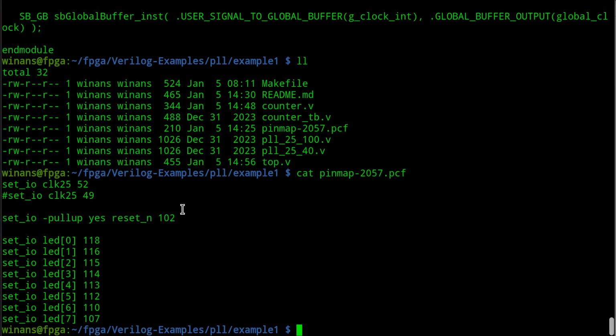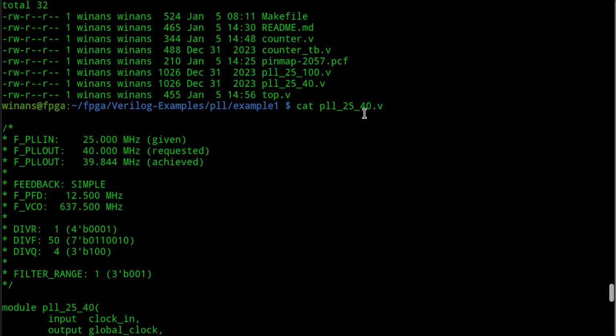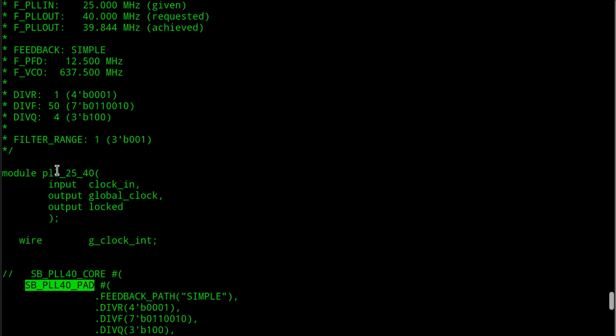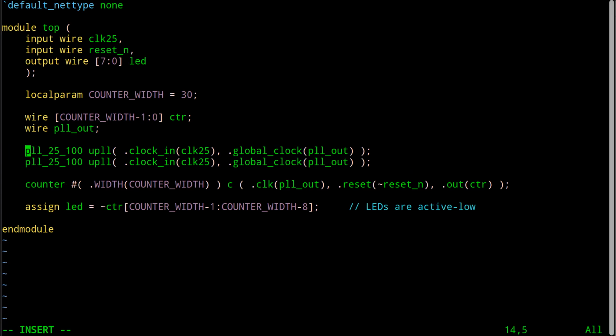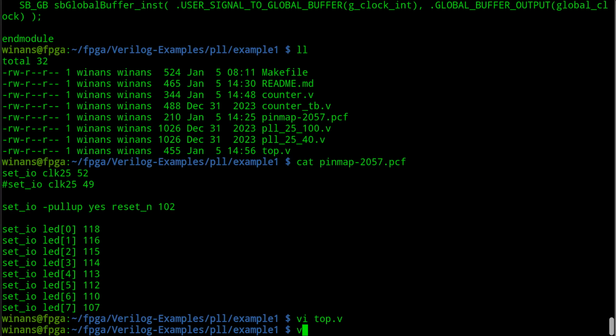So let's say we do this by mistake. This took me forever to understand the first time it happened to me. What is going on here? Okay, so if we want to do a pad, and I made a boo-boo, what I wanted to do was look it up. It's PLL 2540. If I use that one instead of the 100, because the 100, remember, was set up to be a core, and I do this instead. Otherwise, this is the same.